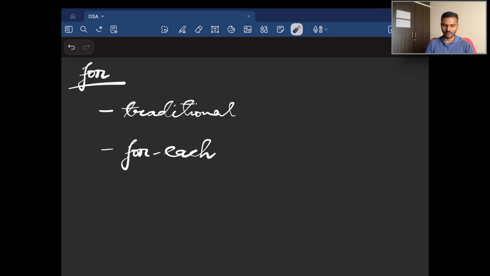However, in this video, we will focus our attention on the traditional for loop and we won't talk about the for each loop, because discussing the for each loop would need the knowledge of arrays or collections, etc. And we have not discussed any of that yet. So let's talk about the traditional for loop in this video, and we will talk about the for each loop later when we talk about arrays or collections.